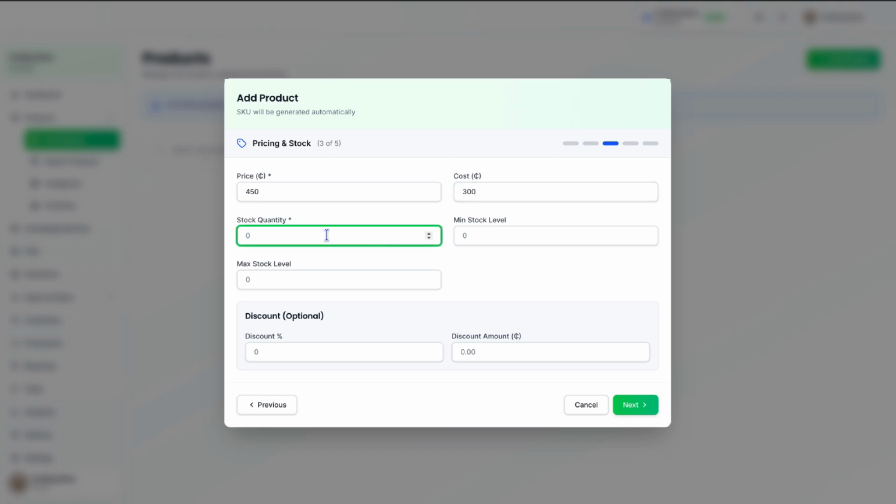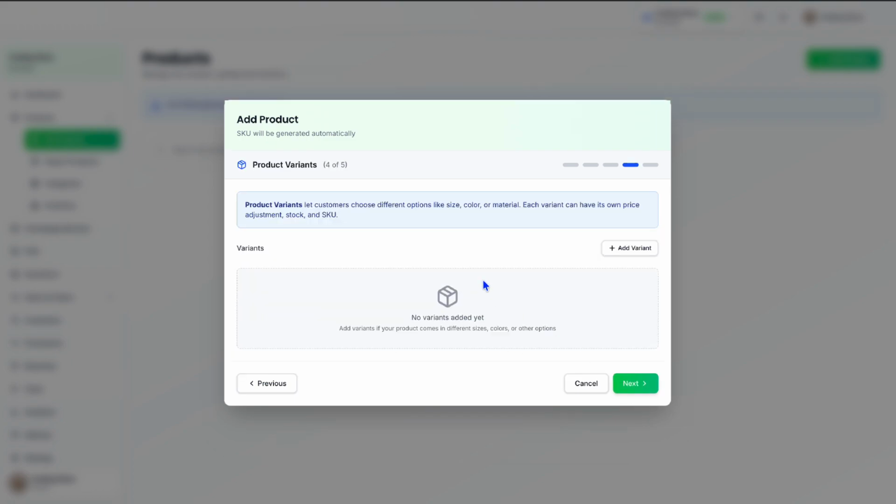So I'll set my price and then the cost. So the price is how much you are going to sell to the customers, and the cost is how much you bought the product.